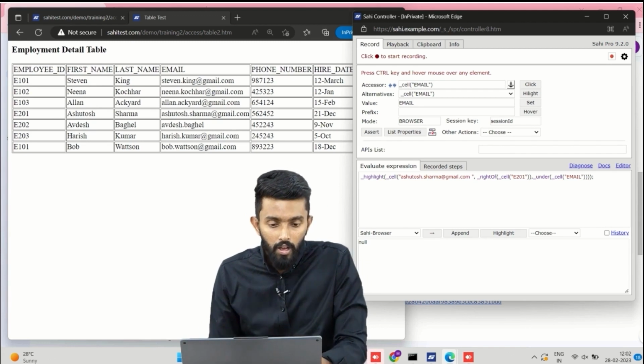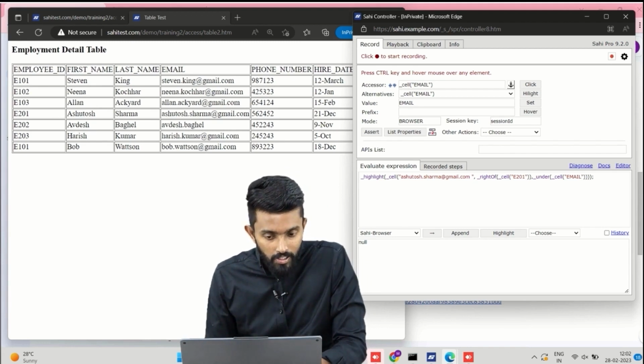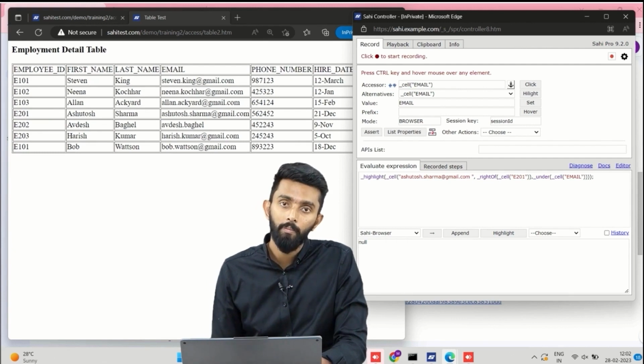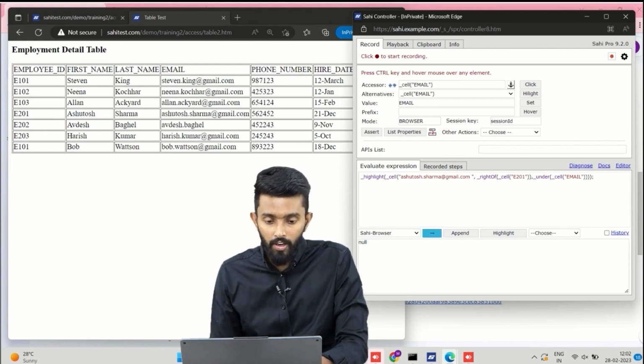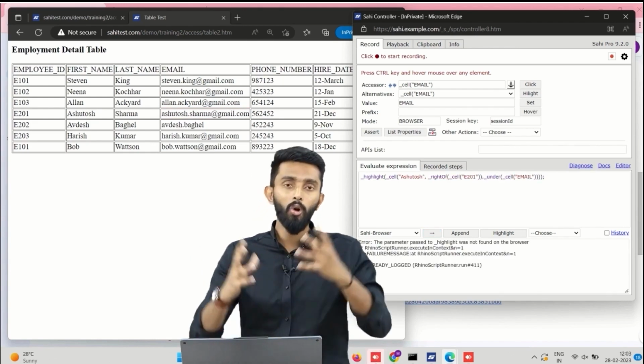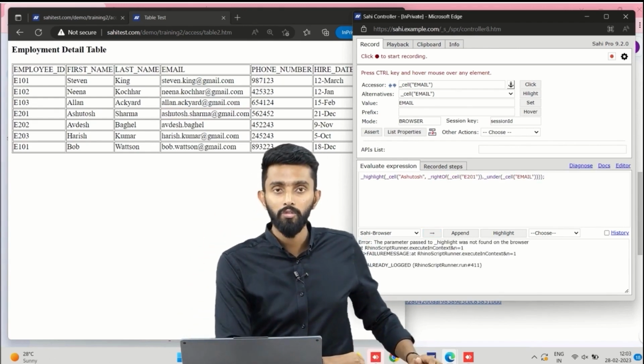Am I clear till here? So now please read this. Highlight the cell ashutosh.sharma@gmail.com, which is to the right of the cell E201 and which is also under the cell email. I hope you will understand. Now, if I were to execute it, clearly you can see it will highlight. So, I hope all of you understood a practical application of this.